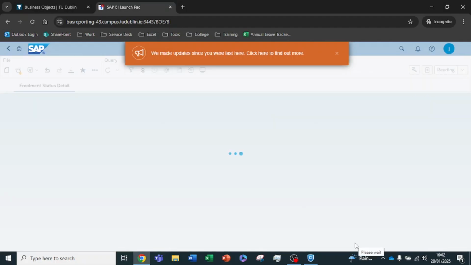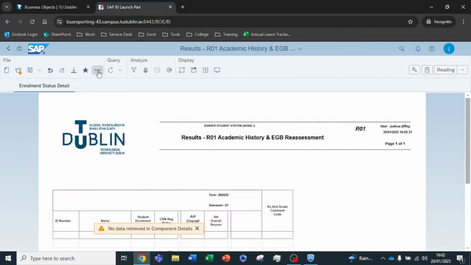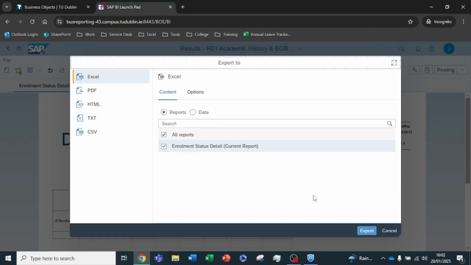You can then export the report by pressing the Export button from the toolbar. The icon should be an arrow pointing down and a line going across. You can export as PDF, Excel, HTML, text, or CSV.